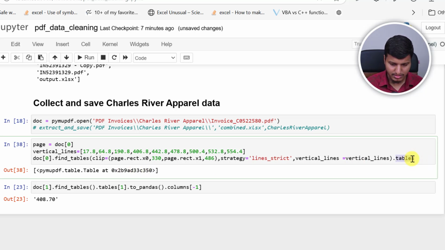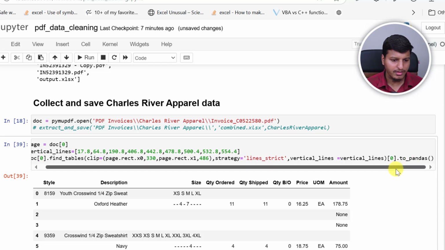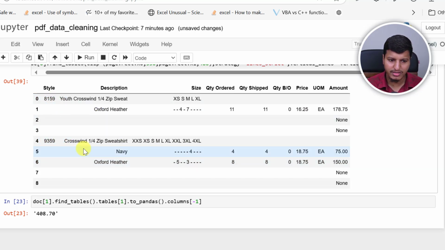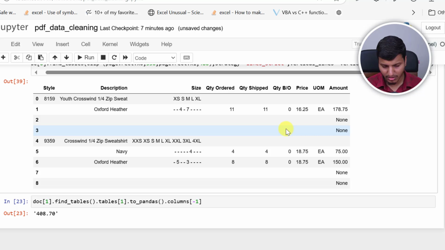Now let's do this, that 0.2 pandas, and now you can see it brings all the data into one table instead of multiple tables, right? You can see 8159, 9359, and so on. And we get all the rows at once in a single table. Now I need to do some transformation.